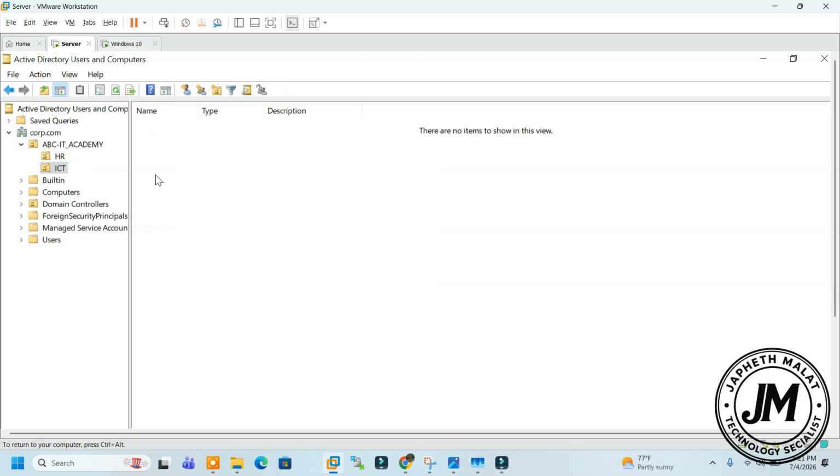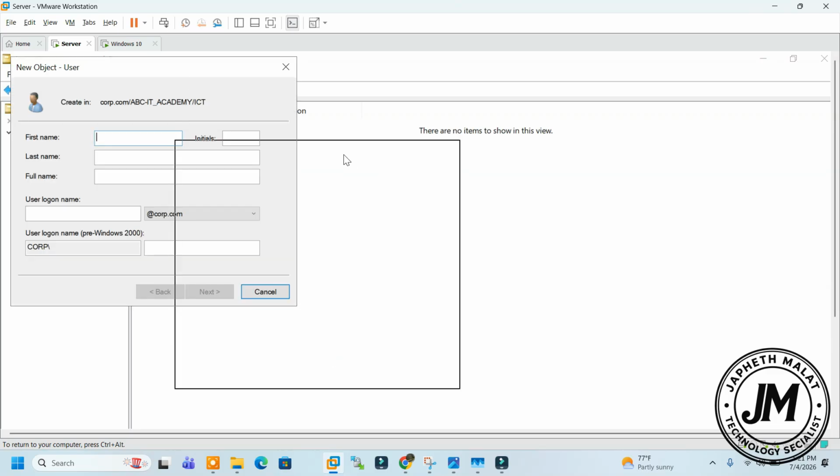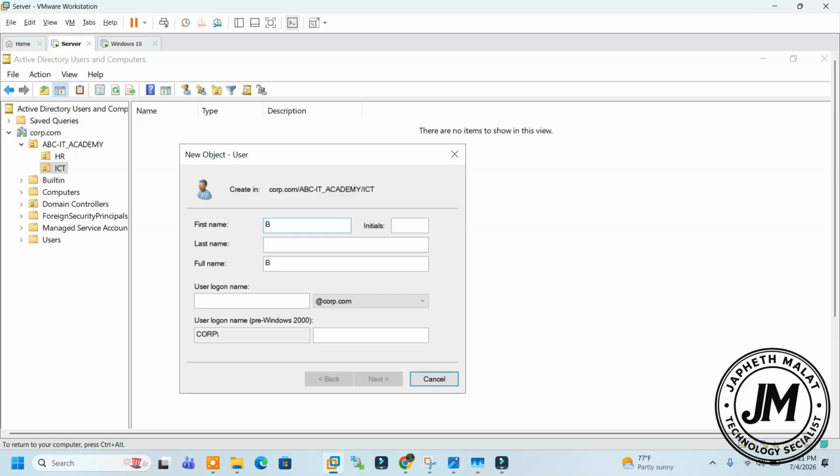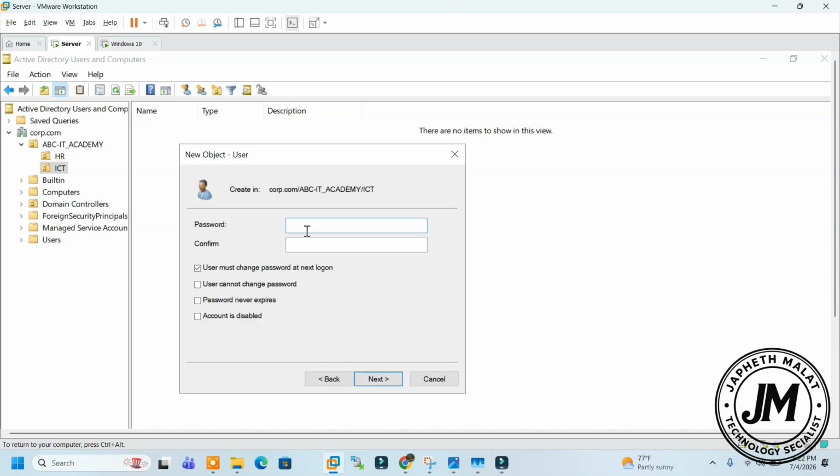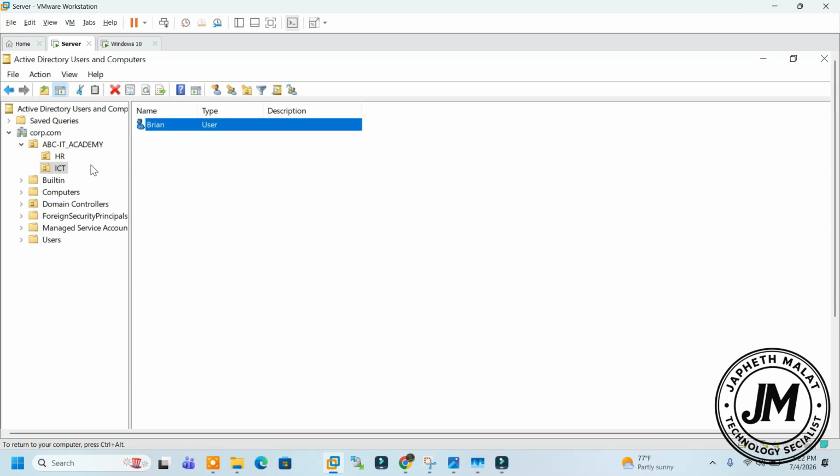I can create another one for the ICT department. I can right click, new user. Then I can type, for example, the staff member Brian. He'll be using the name Brian to log in to any system in the organization. I'm going to create a password for him, and confirm the same password. Then this time round, Brian must change the password at the next logon. Next, then finish. Then I go back to HR.